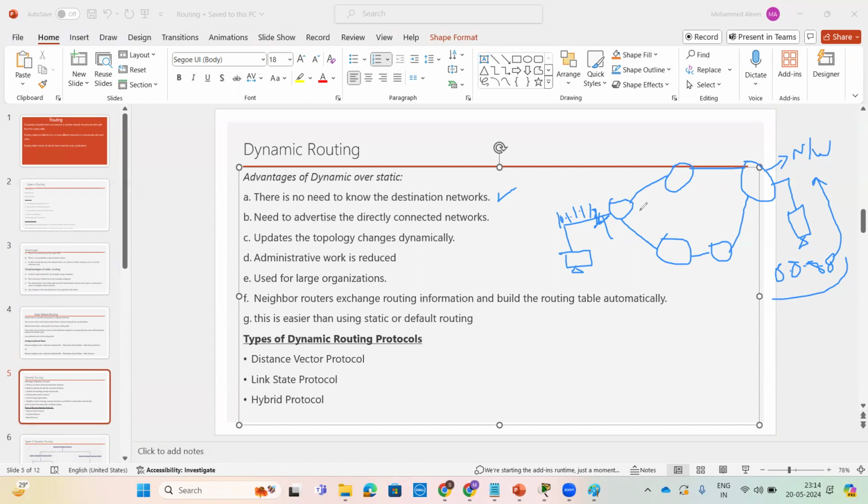Advertising directly connected networks. Just advertise the directly connected networks. This is a directly connected network for this router, and this is a directly connected network for this router. Just advertise the directly connected networks, and apart from that, whichever prefixes are required, advertise those too, and it will carry the information to our destination. If you want to check in the lab, you can easily understand that.